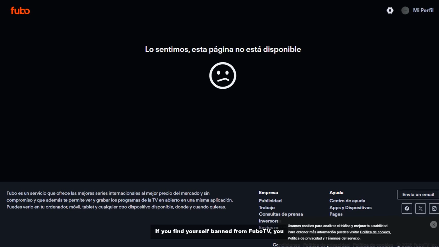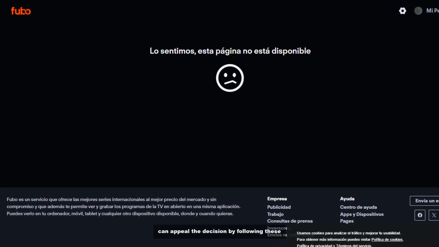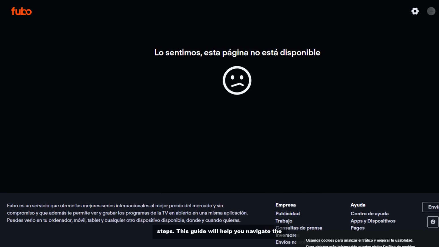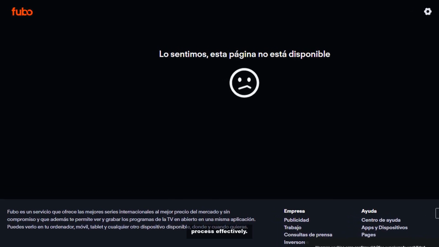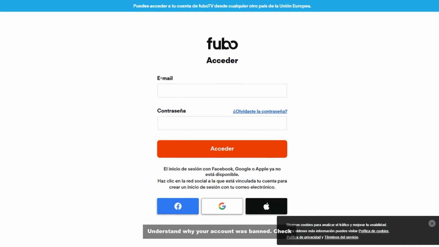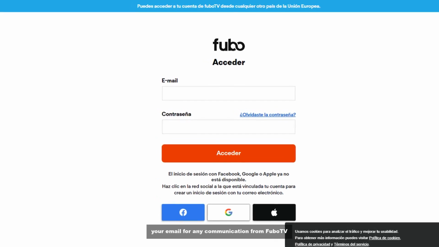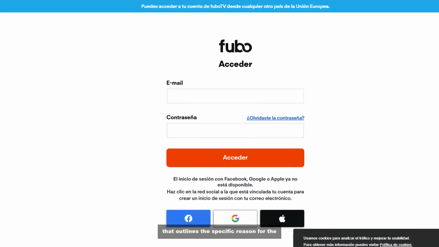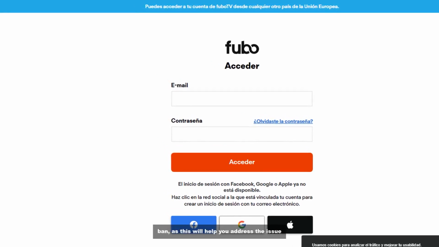If you find yourself banned from FuboTV, you can appeal the decision by following these steps. This guide will help you navigate the process effectively. Step 1. Review the ban reason. Understand why your account was banned. Check your email for any communication from FuboTV that outlines the specific reason for the ban, as this will help you address the issue in your appeal.